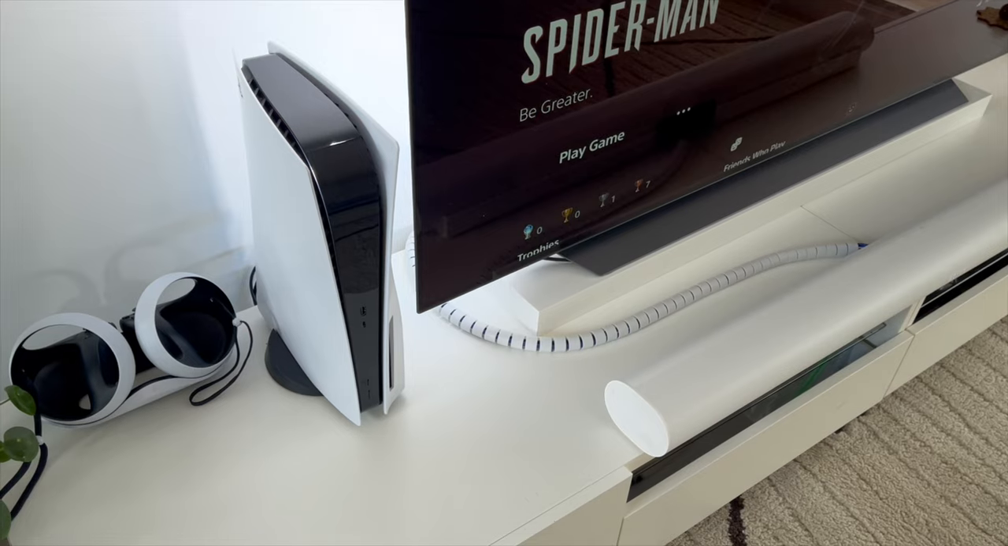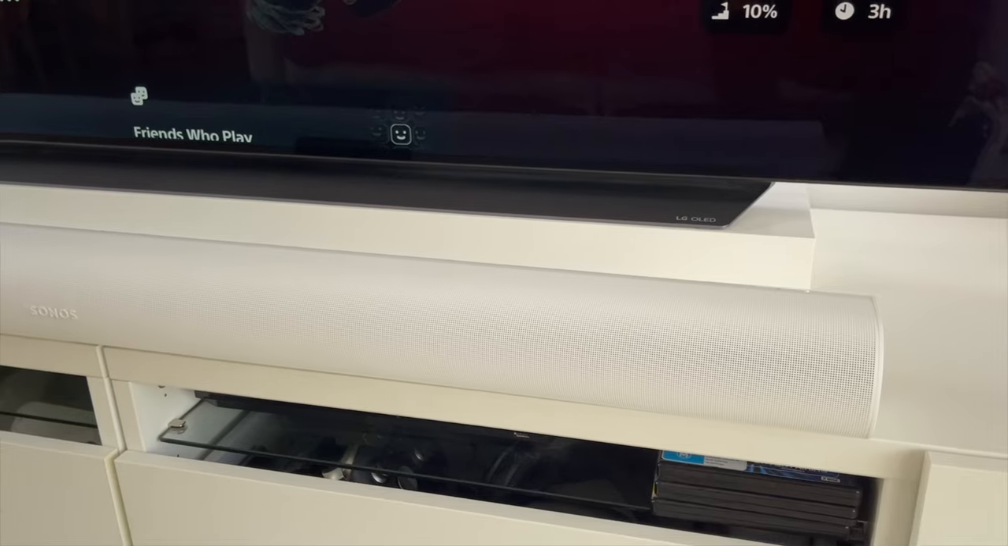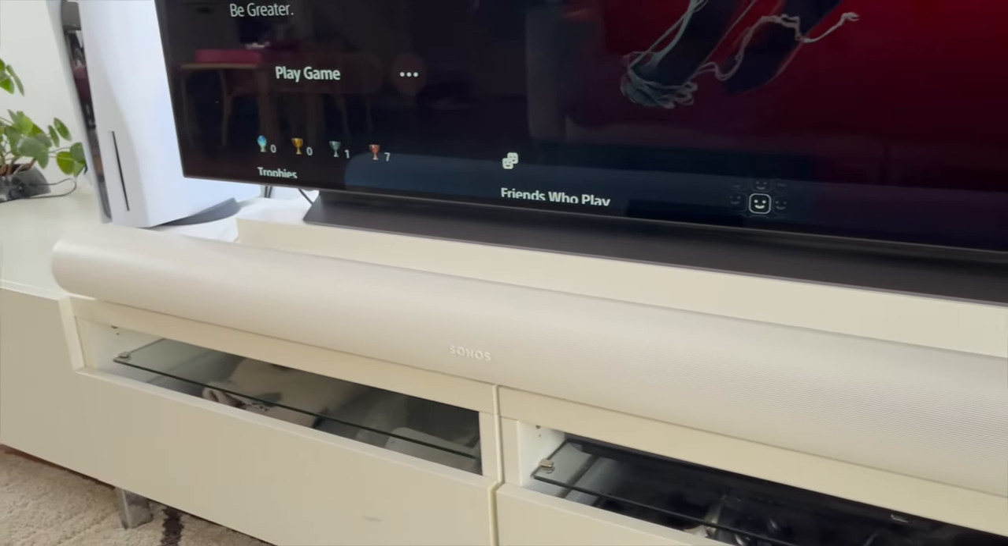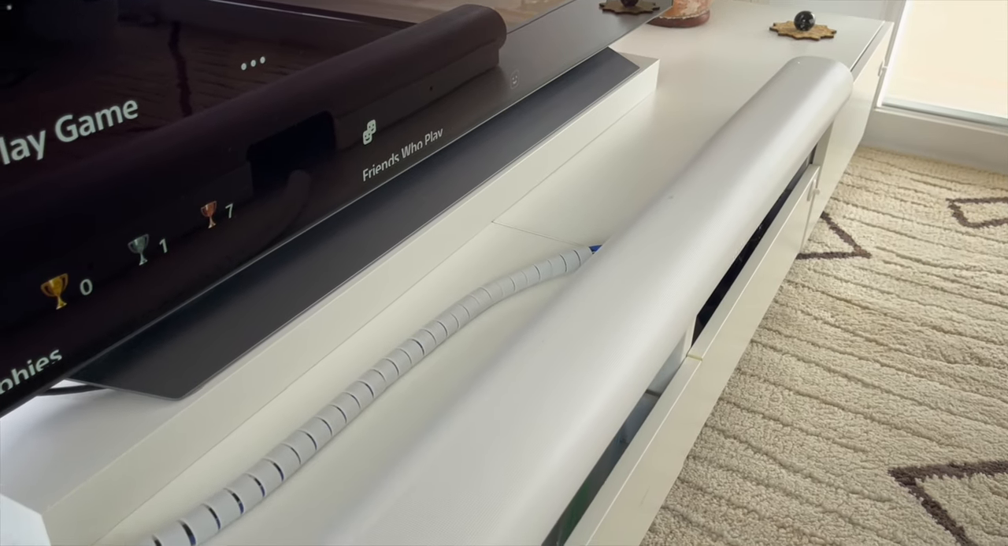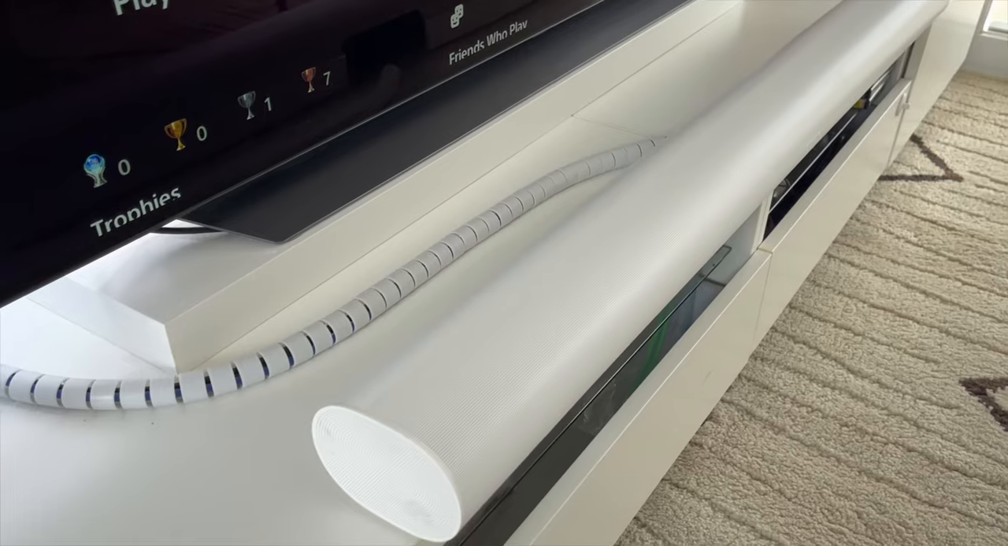If it is sitting on a cabinet like mine, move it right to the front of the cabinet so none of the sound is reflecting down off your cabinet. And if you have it mounted on the wall under your TV, you need to make sure that the bar has enough space above it so the TV doesn't block the upward firing sound.